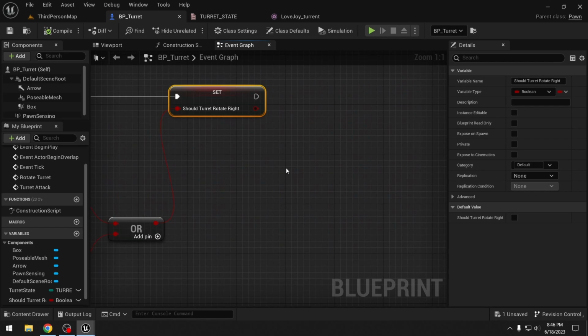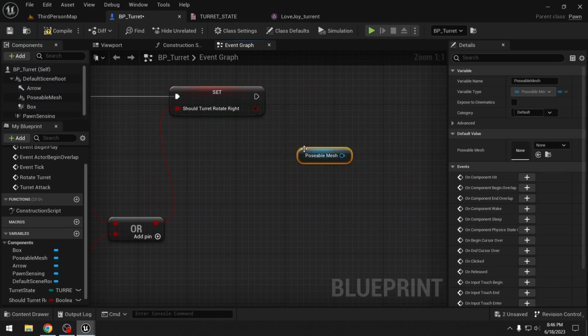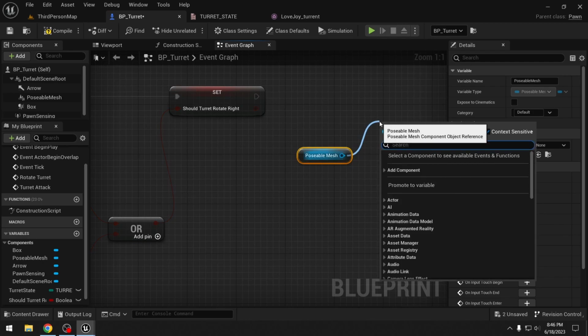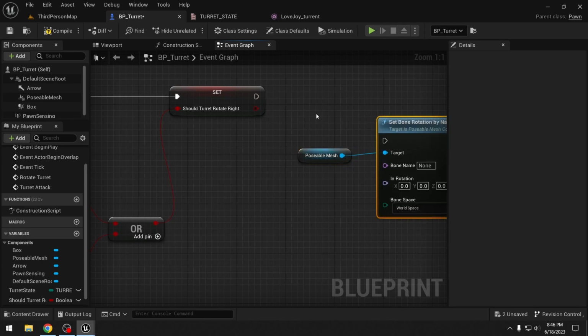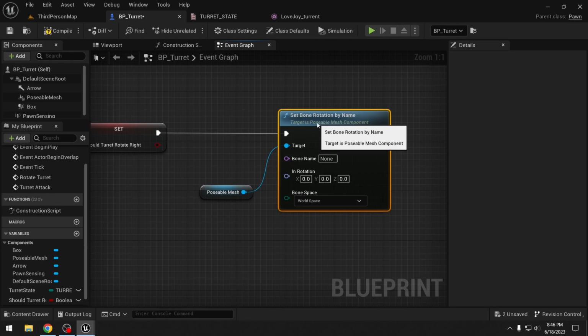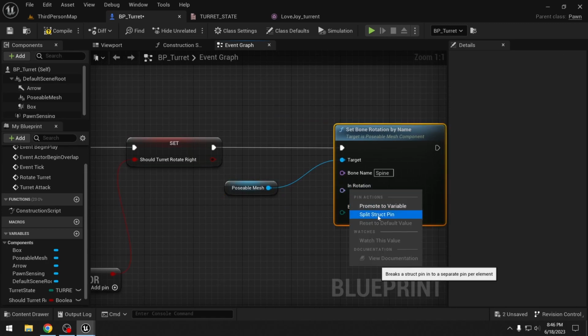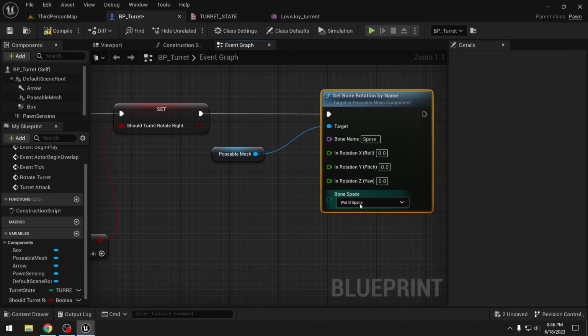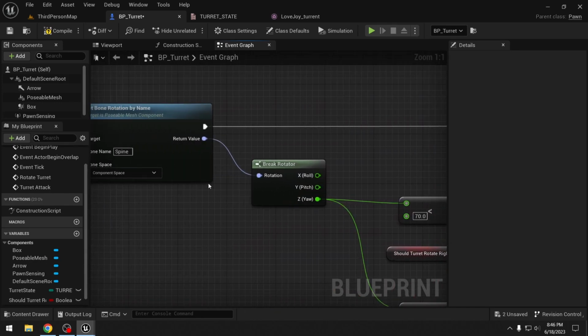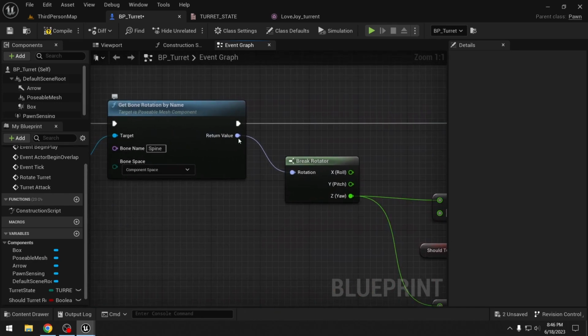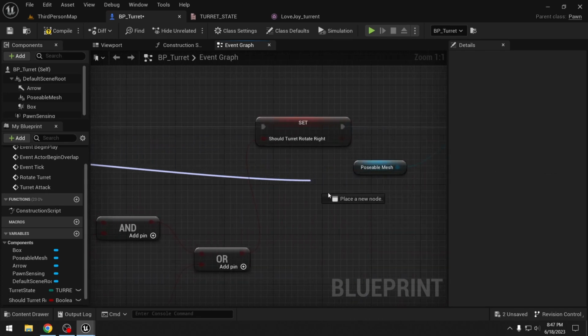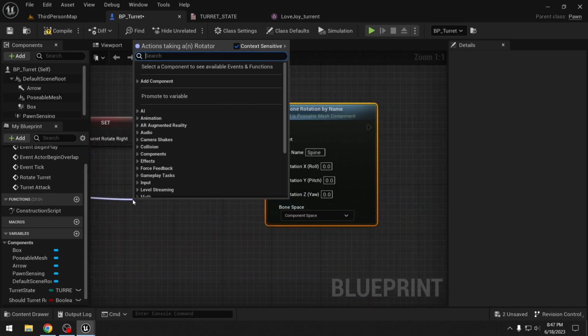Now we can set the bone rotation. So let's get our posable mesh and say set bone rotation by name. The name is spine. And let's break this rotation, split this rotation pin. Bone space is component space. And we also need this previous value for our bone rotation. So let's get it here and break the rotator.